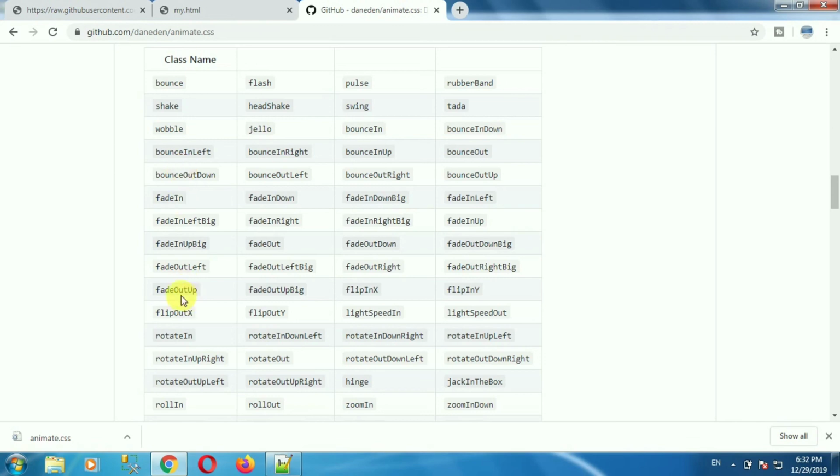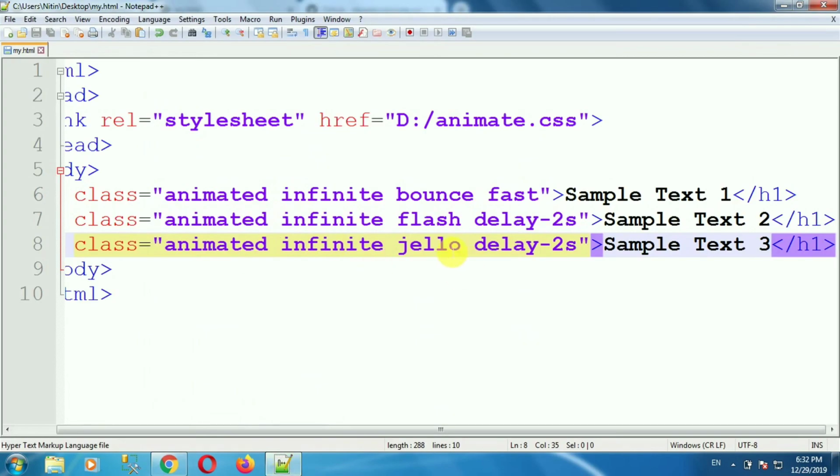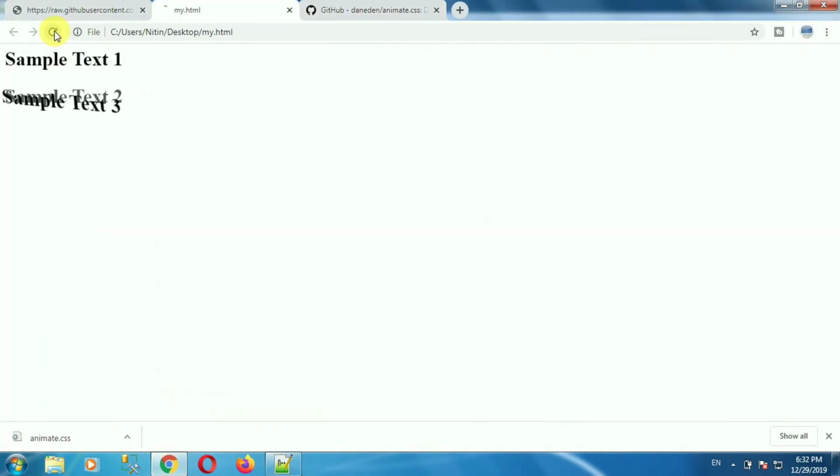Let's copy one class, apply it instead of jello, save the file and refresh your browser. And here you can see the animation. In this way, by using the animate.css, you can apply animation to the heading element.